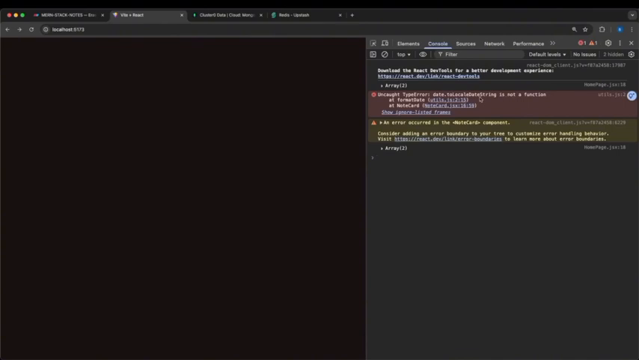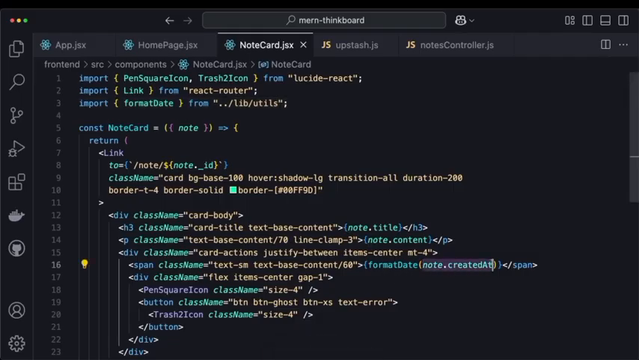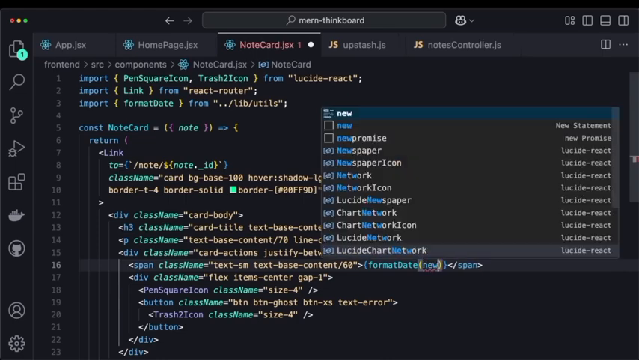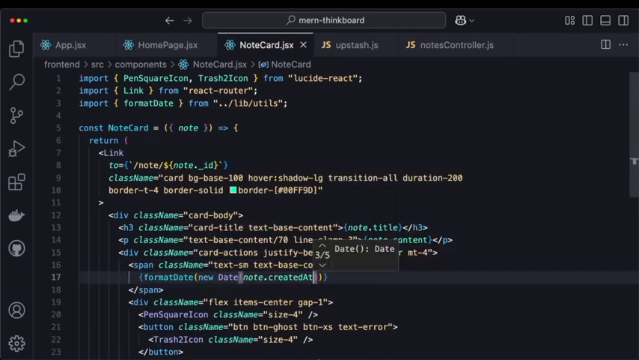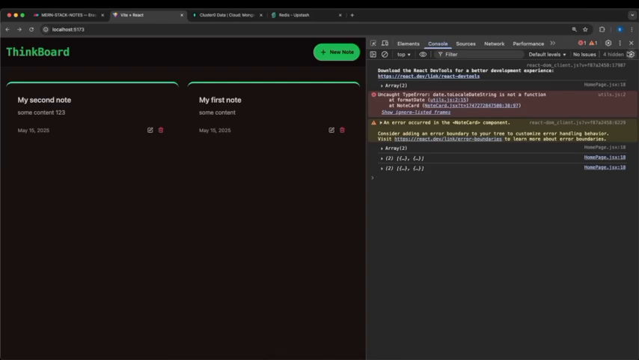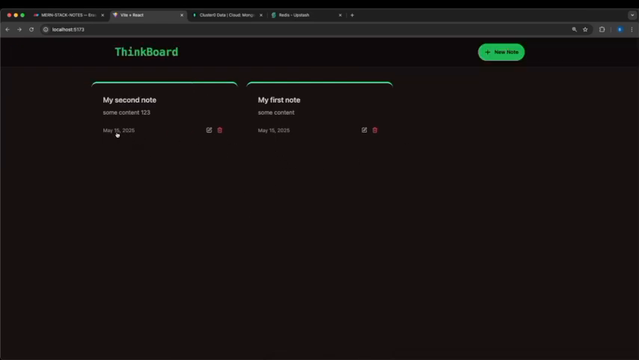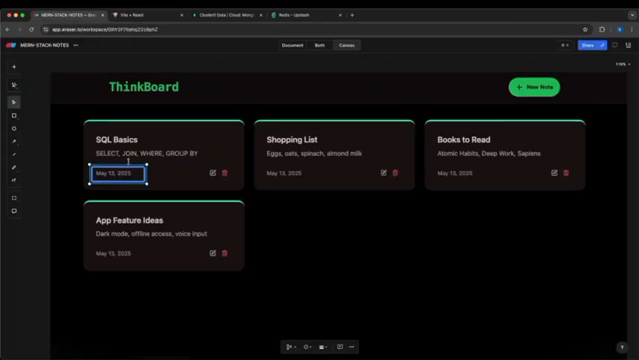Let's refresh. I think it says this is not a function. Do we need to convert this to a date? I'll say new Date. Paste this in. Hopefully it should work out. Okay, now we don't really have any errors, and it is formatted just like this one.